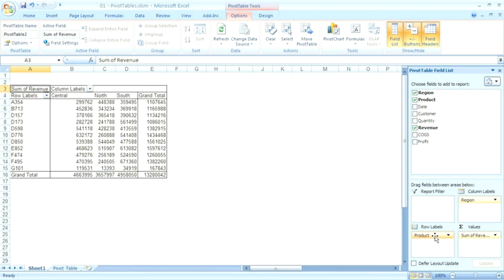If you need to add new fields to the pivot table, you can simply either check them in the top half of the pivot table field list, or just drag them from the top half of the pivot table field list and drop them in the appropriate place.